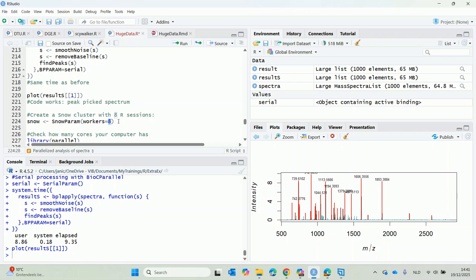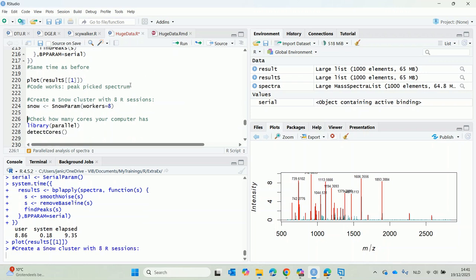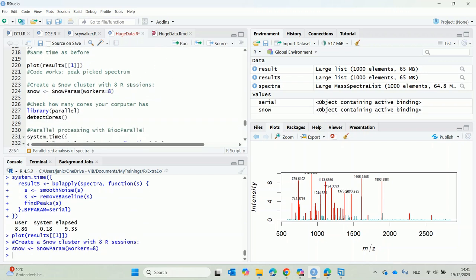So I create this backend, I give it a name. As you can see, I'm asking it here to create 8 additional R sessions. This number depends on your computer. You typically take a number that your computer can handle. And how do you know which numbers your computer can handle? Well, the number depends on the number of cores that your computer has.